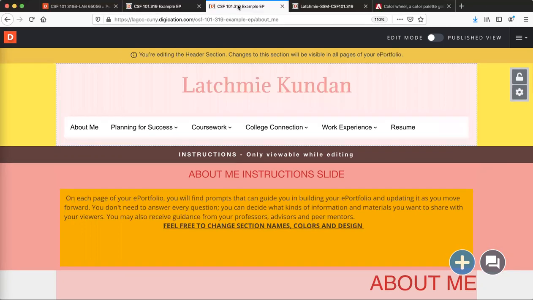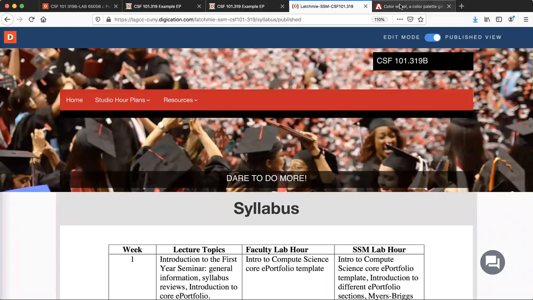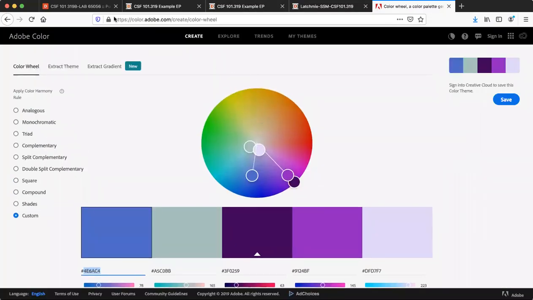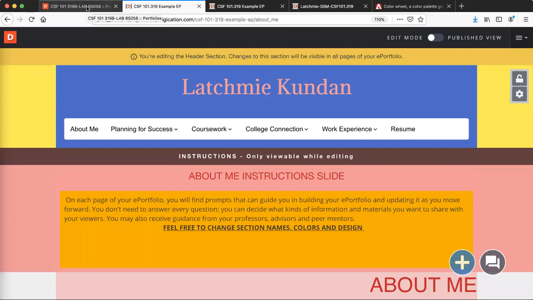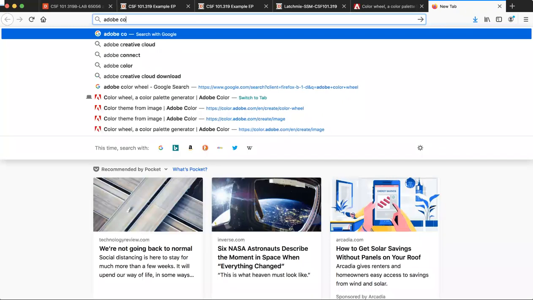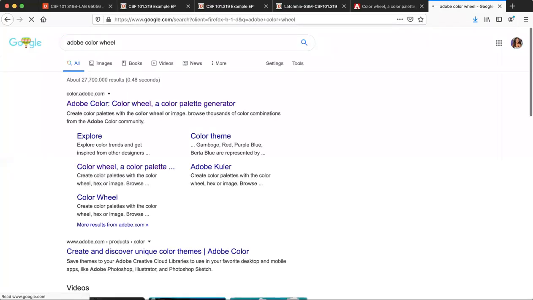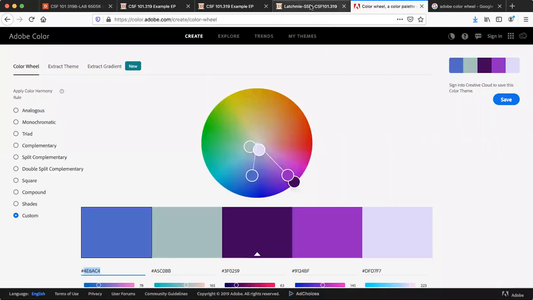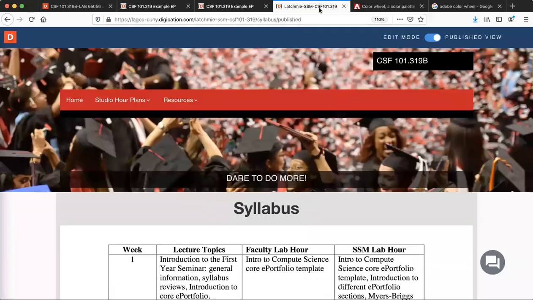Hi, quick question. Where did you go for the Photoshop? Photoshop? Yeah, the wheel. Oh, the wheel. Okay, so this is called Adobe Color Wheel. You just enter that, the first link. Oh, okay, got it. Thank you. Yeah, the first link, definitely, no problem. It's free, so definitely use that tool.